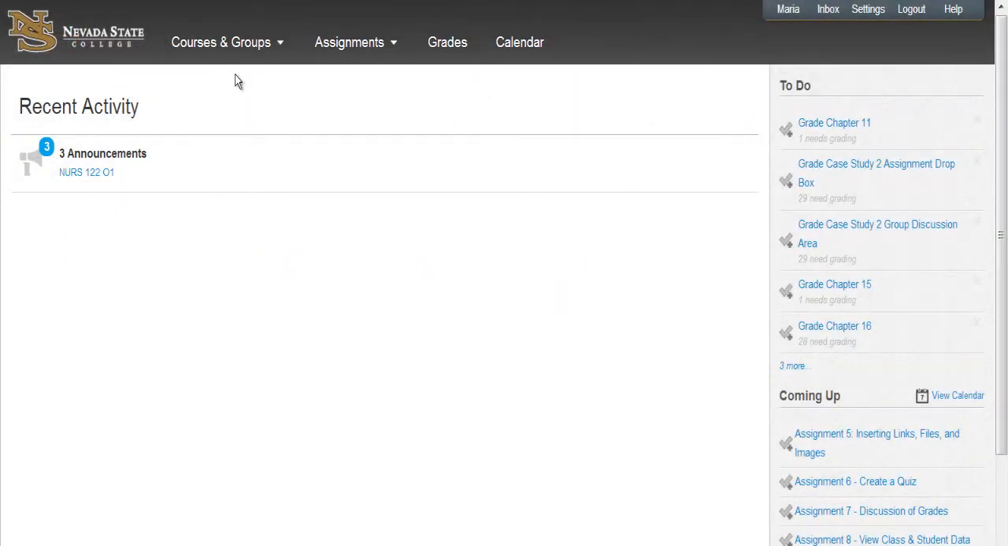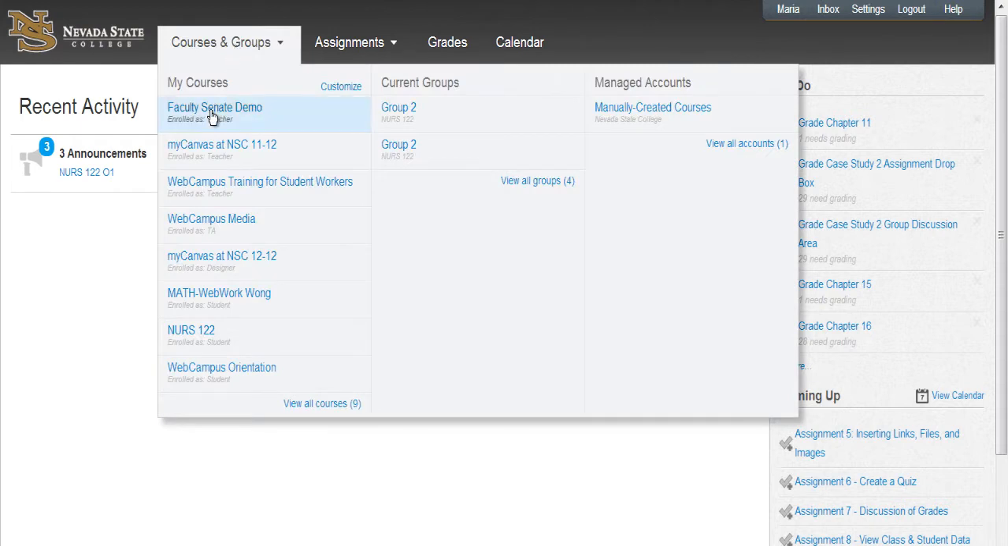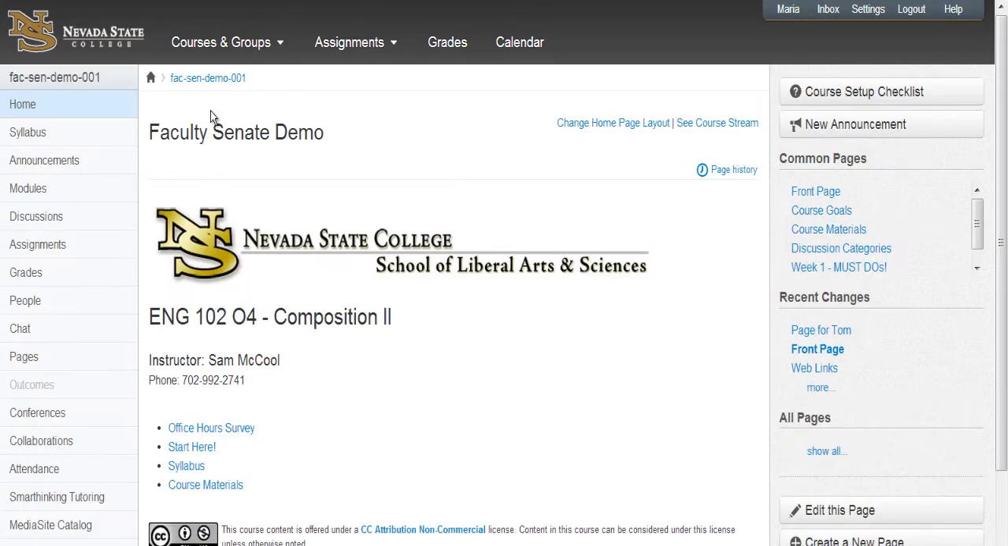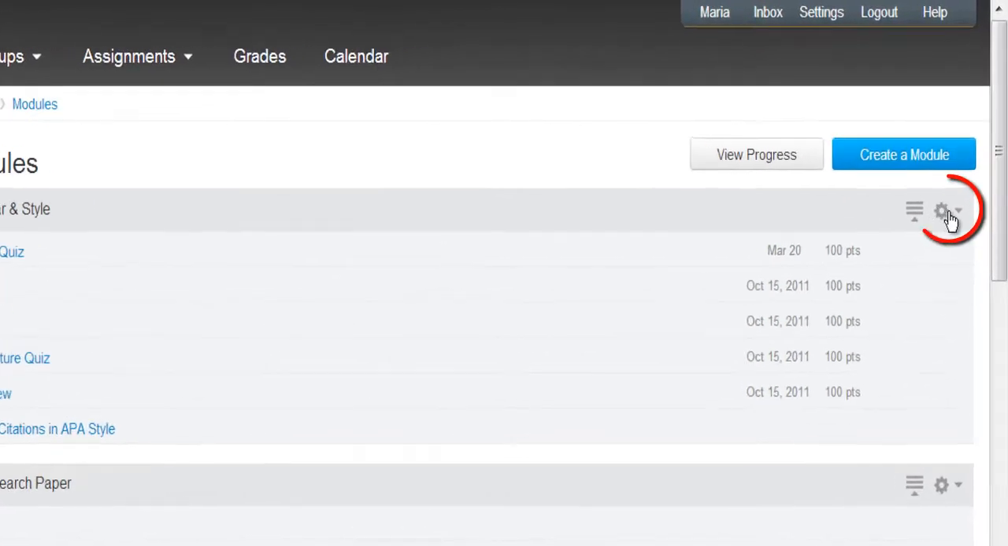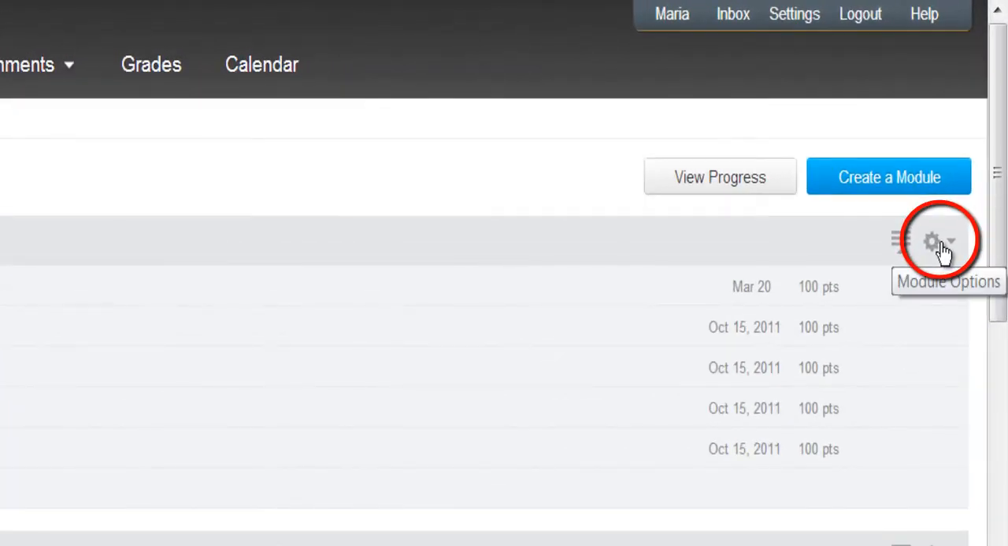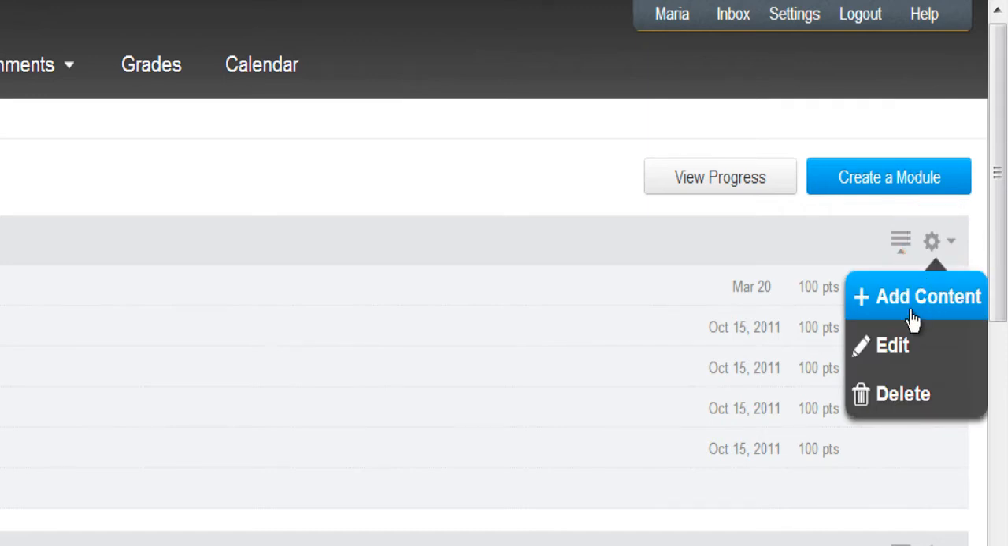Begin by entering your course. In a course organized by modules, go directly to the Modules section by clicking on the Modules link on the course navigation menu. Click on the gear icon on the top far right side of the module. From the drop-down menu, select Edit.